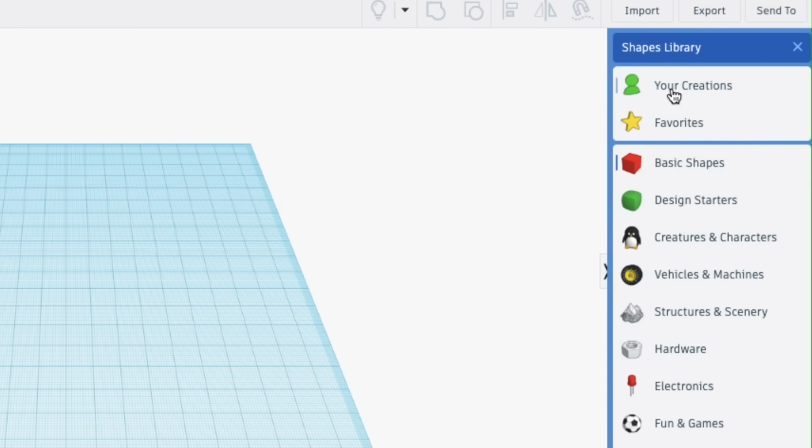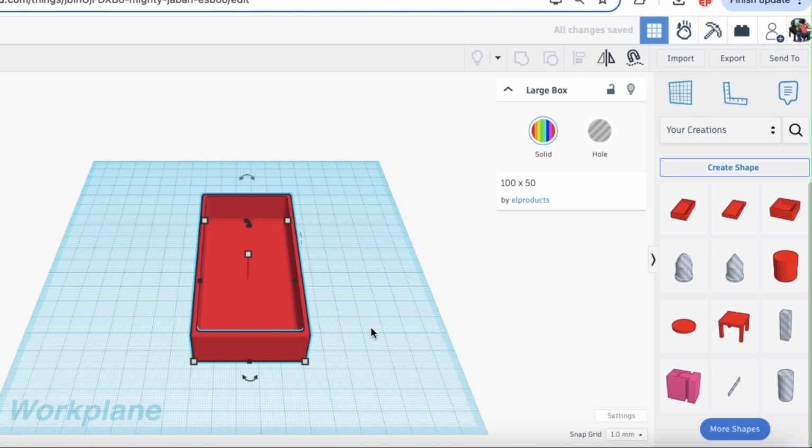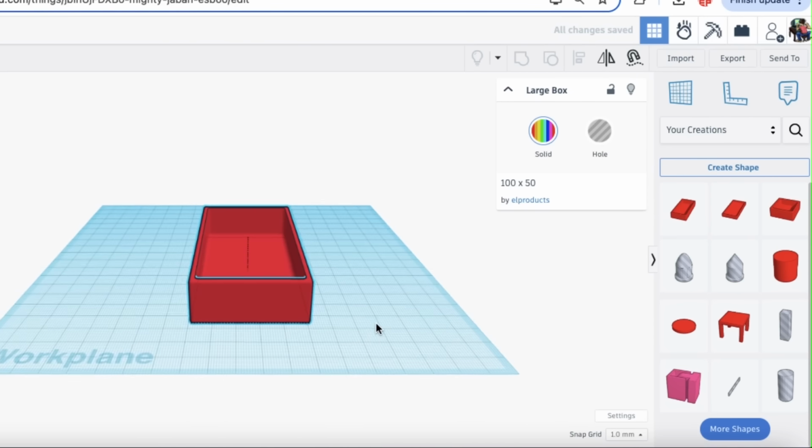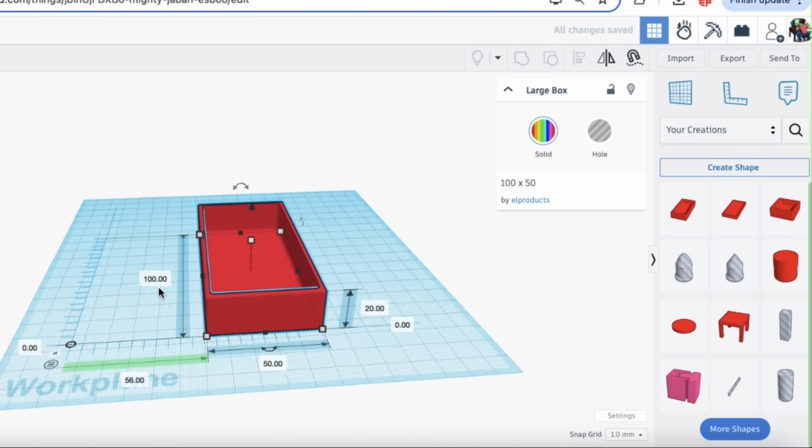If I go to your creations, there it is. So now I can bring it in just like I would any shape in Tinkercad, and I can modify it, I can do things with it. I can't ungroup it. That I'd have to go back to the code blocks, but it matches the size.